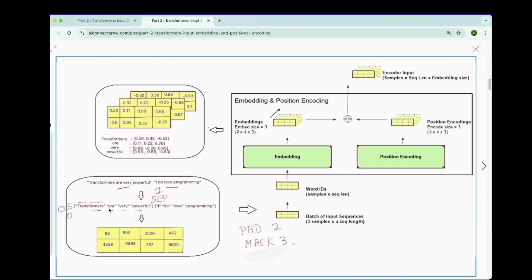Now we have this matrix of size 2 samples and 4 sequence length, because we have 2 samples over here, "Transformers are very powerful" and "I do love programming", and we have 4 words in each of these samples. Hence we have a matrix size of 2 samples and 4 sequence length. Whereas in real use cases, the batch size can be 32, 64, or 256 samples, etc., and the sequence length can be 256, 512, etc.